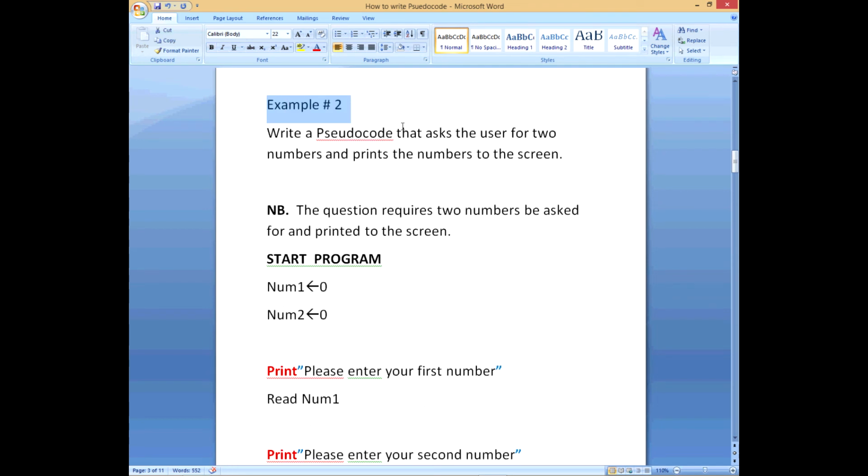Alright. Example 2. Write a pseudocode that what? Asks the user for two numbers and prints the numbers to the screen. Okay. Now I want you to ask yourself a question. What are you asking the user for? Okay. This is how I want you to interpret questions when you read them. What is the program supposed to do?